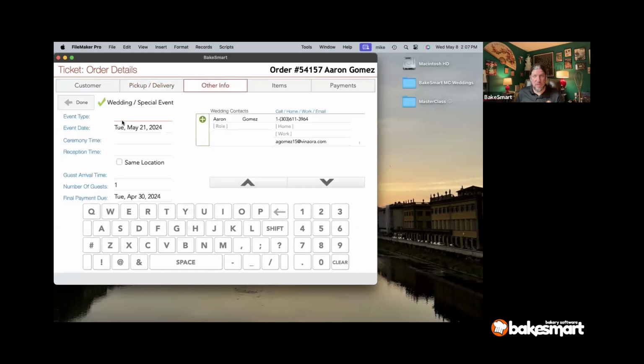So I'm going to go back to wedding special event. I'm going to check this box. We're going to say this is in fact a wedding for Mr. Gomez. Ceremony time 12:34 because he's a mathematician. Reception time, we'll say at 1:11. Same location. Guest arrival time 12 p.m. Group guests, even 100.